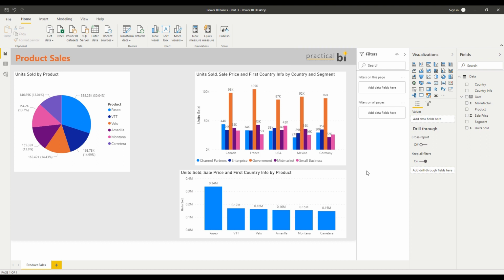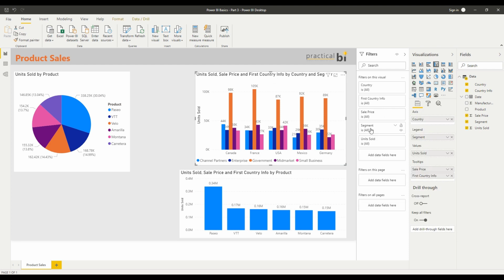So as I mentioned, there are 3 levels on this filters pane. Let's select one of my visuals here. I'm just going to select the bar chart. And you can see that I can now see these 3 levels. So the first one is filters on this visual. The second is filters on this page. And the third is filters on all pages. So the clues are in the title really, but let's start from the bottom here.